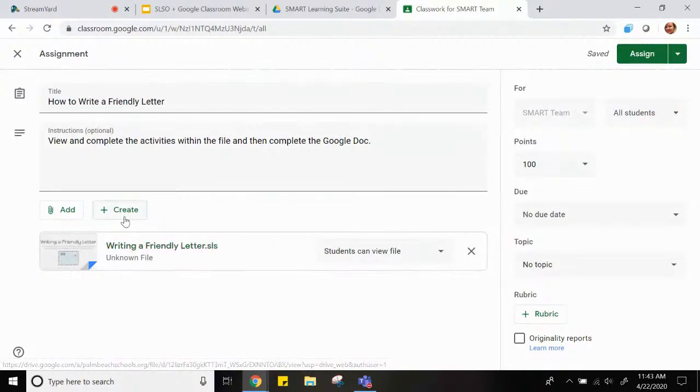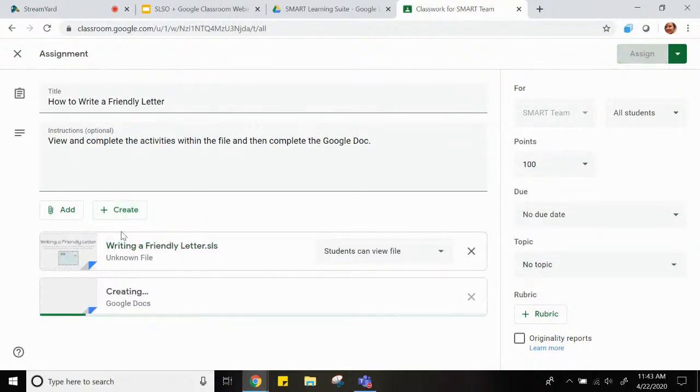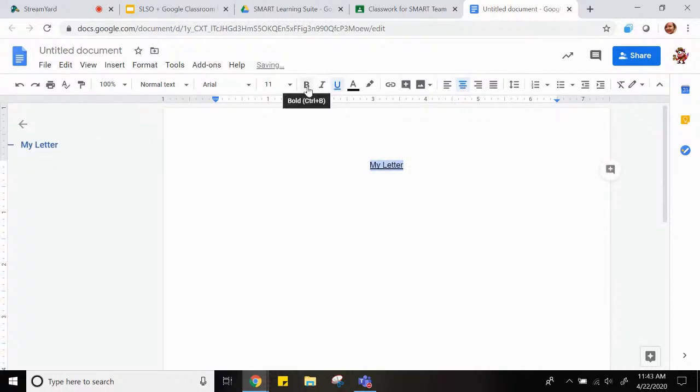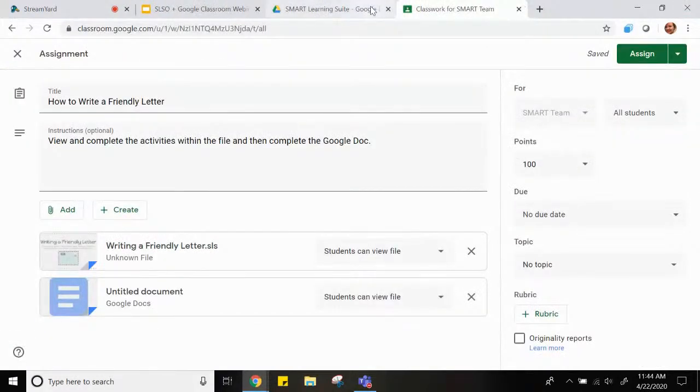I am also, though, going to create a Google Doc because the end activity was for my students to write their own friendly letter. So I want to get this all set up for them. And I'm going to label this My Letter. Let's kind of underline this. This will be my header. If I wanted to, I could also have some directions here for my students. And when I click up where it says Untitled in the left-hand corner, it will give my header the title for this document. Sweet, I'm happy. Gonna go ahead and exit out.